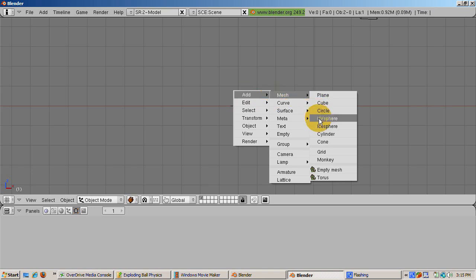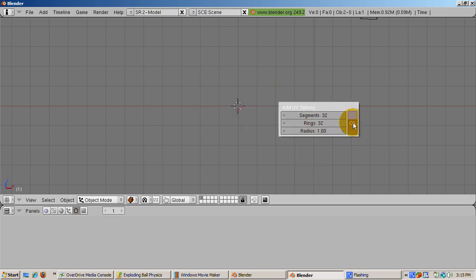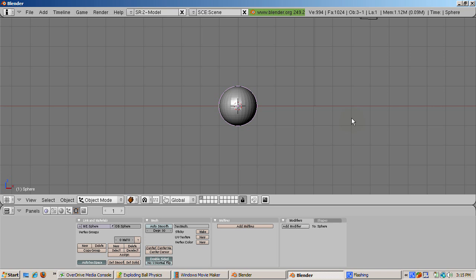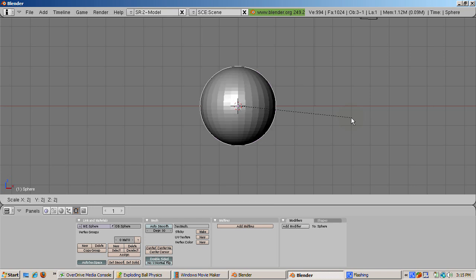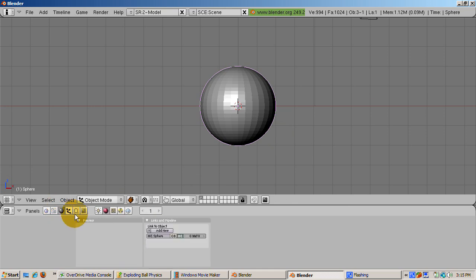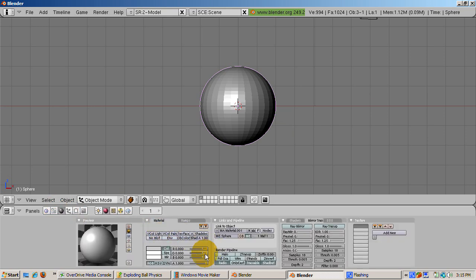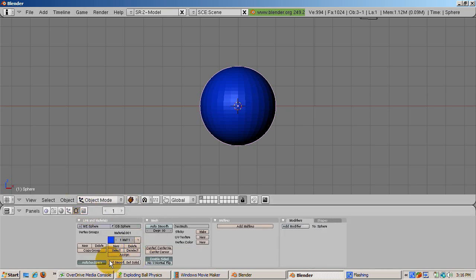Add a UV sphere, space, add, mesh, UV sphere, accepting the default of 32 rings and 32 segments. For the purposes of this demo, the number of rings and segments don't really matter. This will be the big glass ball that will be destroyed. Let's make it larger by scaling it 2 times. S2, enter. Go to the shading buttons, F5, and add a material. Make it blue. R equals 0, G equals 0, and B equals 1. Go to the edit buttons, F9. Press the set smooth button to smooth out the ball.